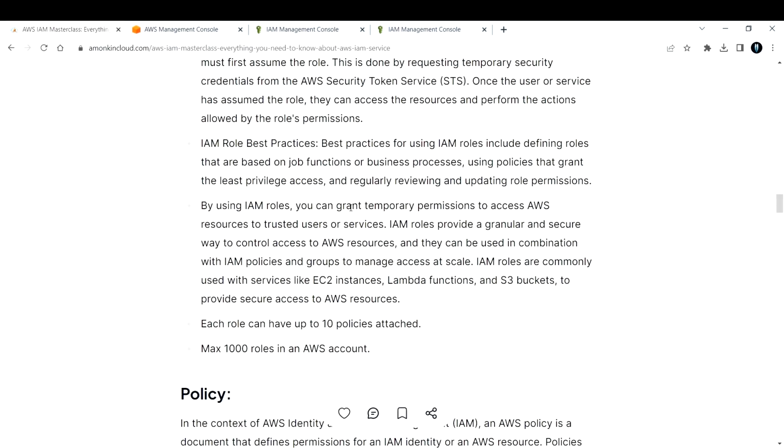Okay, each role can have up to 10 policies attached. So you can have up to 10 policies for each role. The maximum roles that you can create in an AWS account would be 1,000, right? So you can create 1,000 roles in an AWS account.